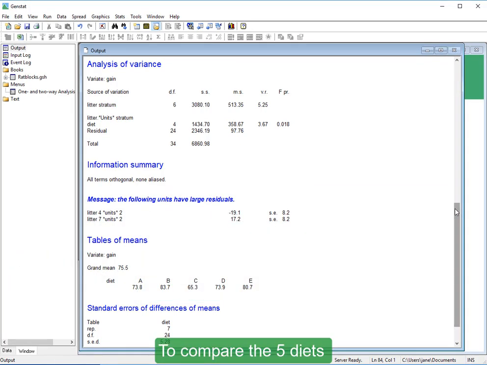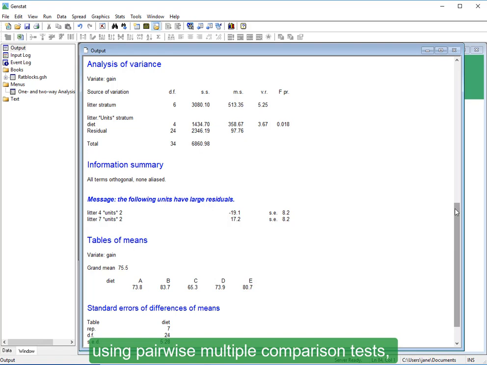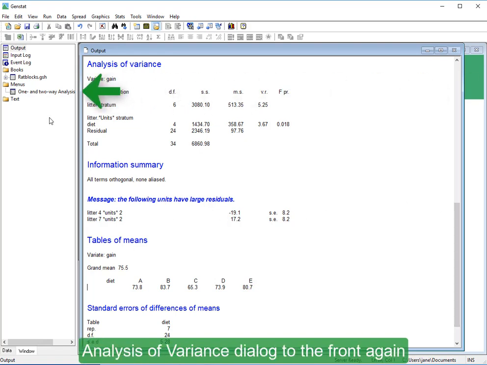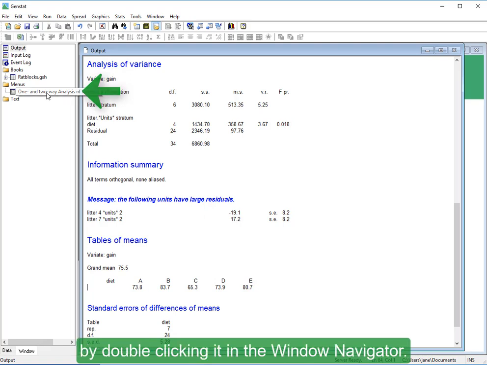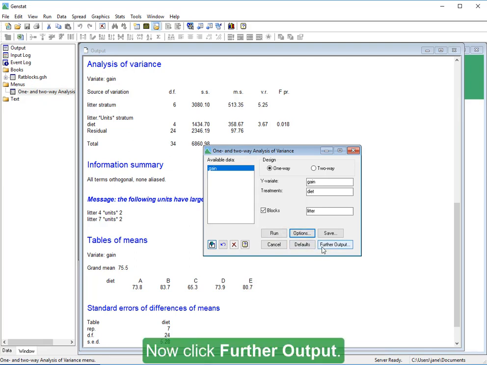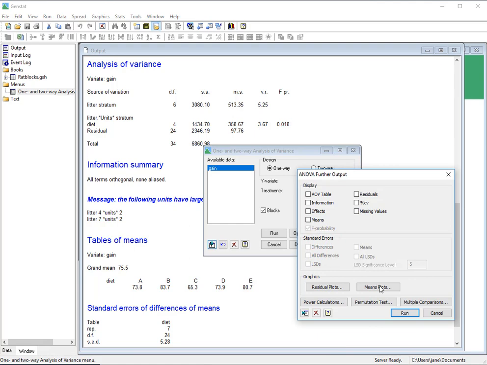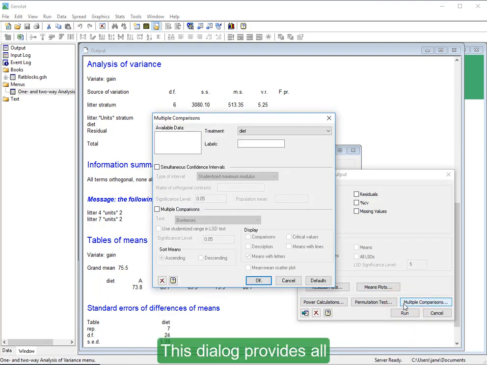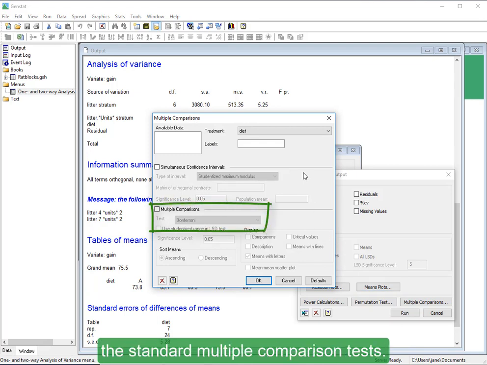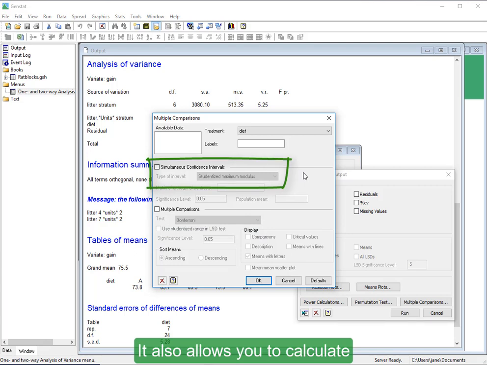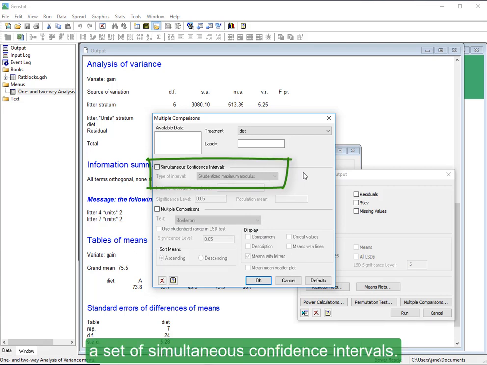To compare the 5 diets using pairwise multiple comparison tests, bring the 1 and 2-way analysis of variance dialog to the front again by double-clicking it in the window navigator. Now click Further Output. Click Multiple Comparisons. This dialog provides all the standard multiple comparison tests. It also allows you to calculate a set of simultaneous confidence intervals.